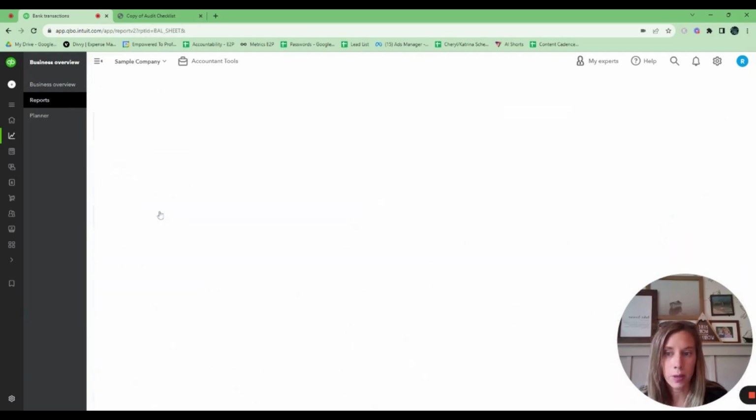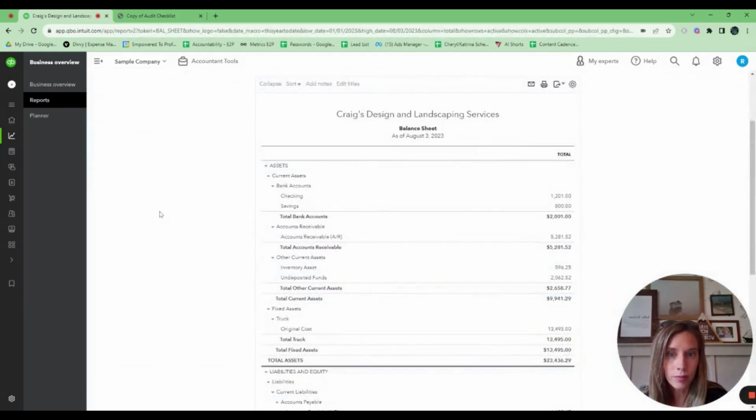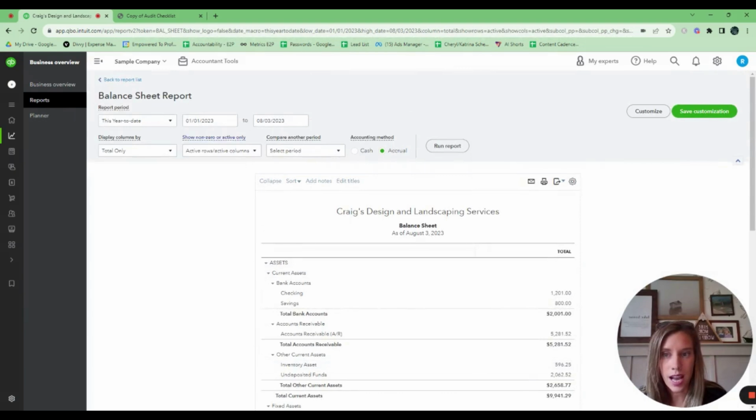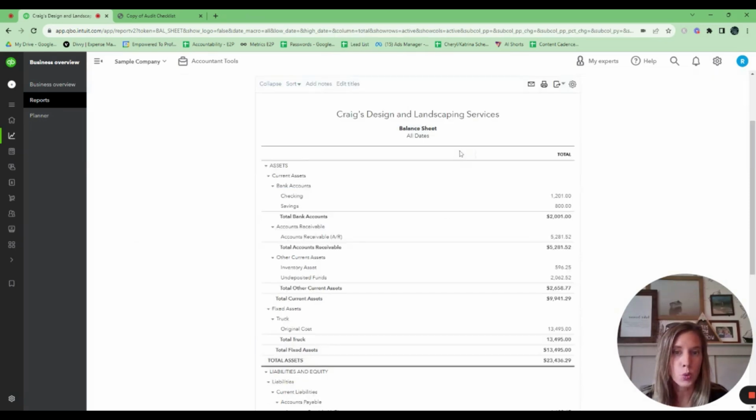So your balance sheet up here. Scroll to the top. Again, we're in a sample company. Scroll to the top and let's check all dates. Run report. So what you're going to see now is all the bank accounts that you have. If you are missing a bank account that you use for business activity, red flag. You will not see your credit cards up here. Those are down below. So your bank accounts are up here.